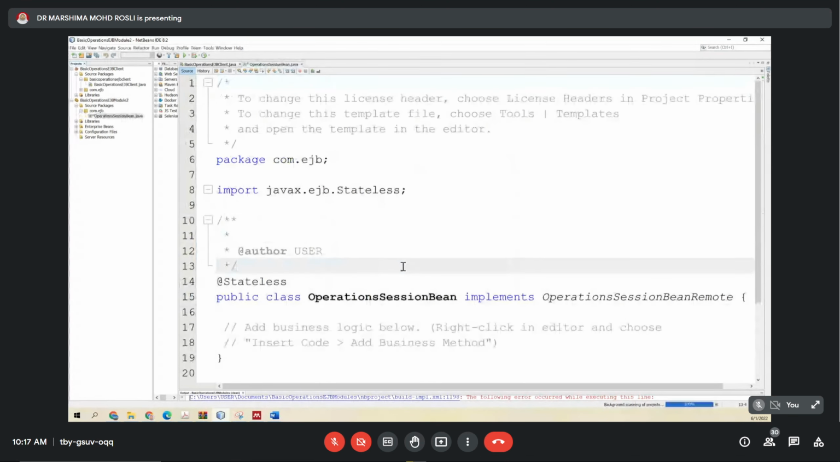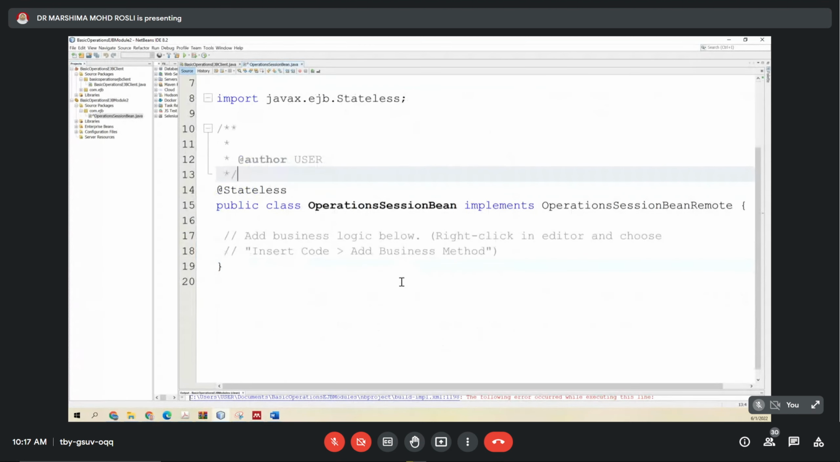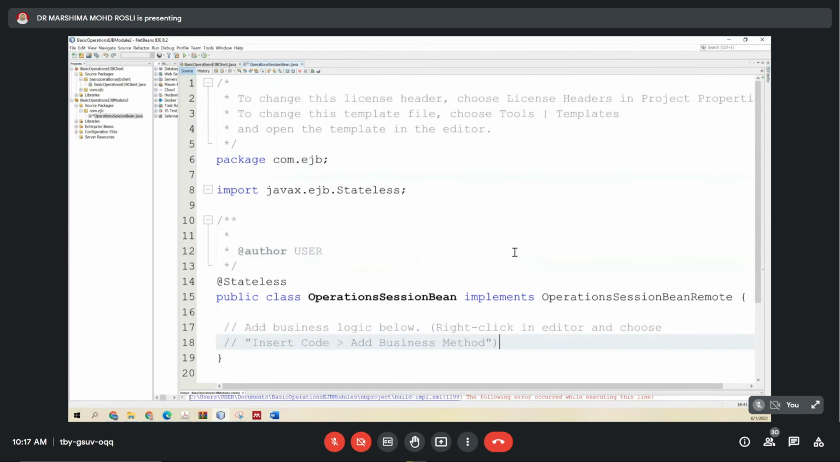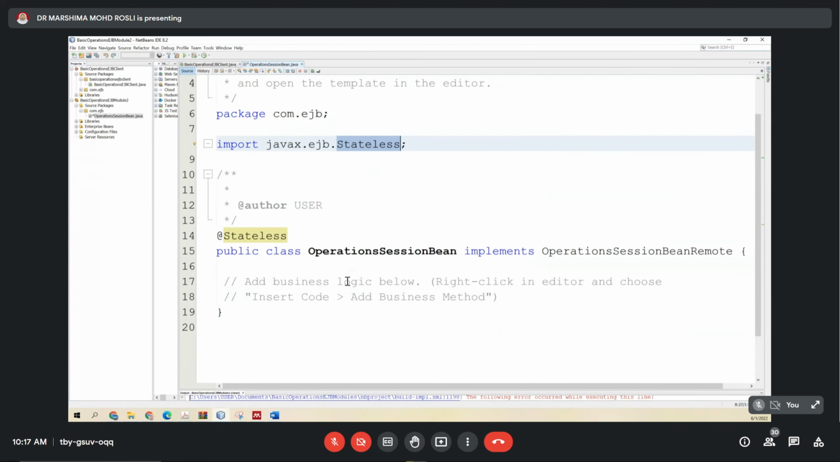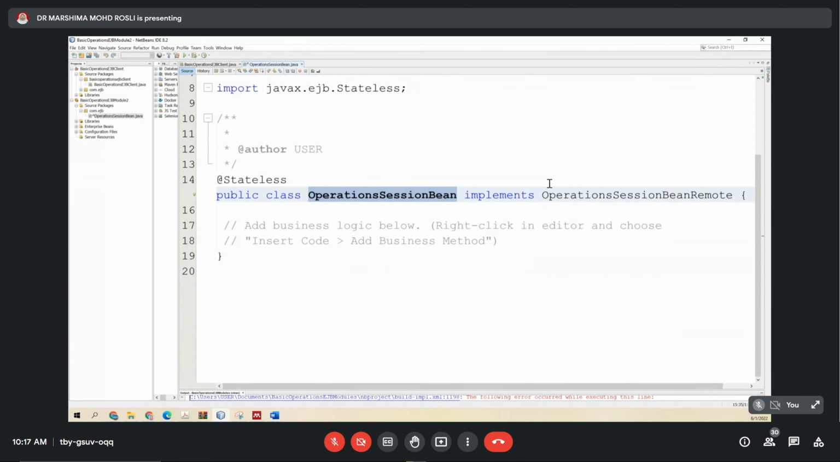So you have your session bean already created. Yeah. So this is the session bean. If you notice, it will import javax.ejb.Stateless. Yeah, we're going to create a stateless session bean. In this operation session bean, it implements operation session bean remote. So it will basically operate after it implements this operation session bean remote. So this is basically an interface. So now we are going to insert some code over here.